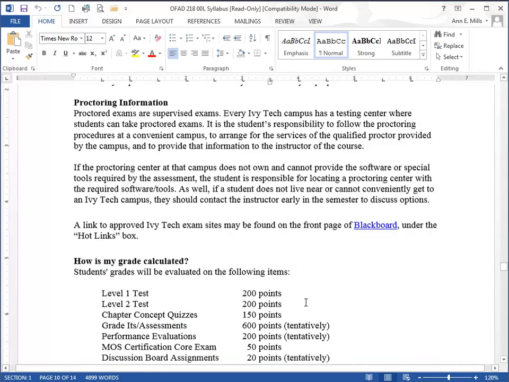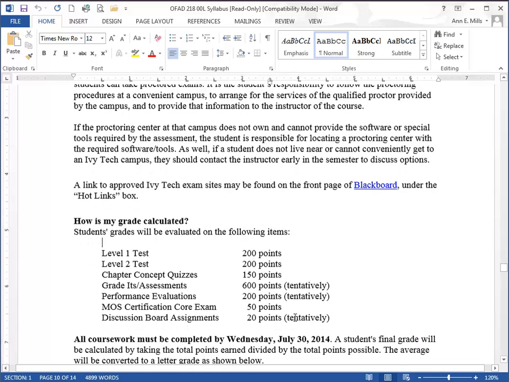The points, kind of broken that down for each of the areas that you'll be earning points throughout the semester. Level 1, Level 2 tests are worth a total of 400 points. Each of them are worth 200 points. The concept quizzes, remember I said there were 16, each worth 10 points, so that's 160 points, but we drop the lowest, so you're down to 150 points. The grades and the assessments, approximately 600 points.